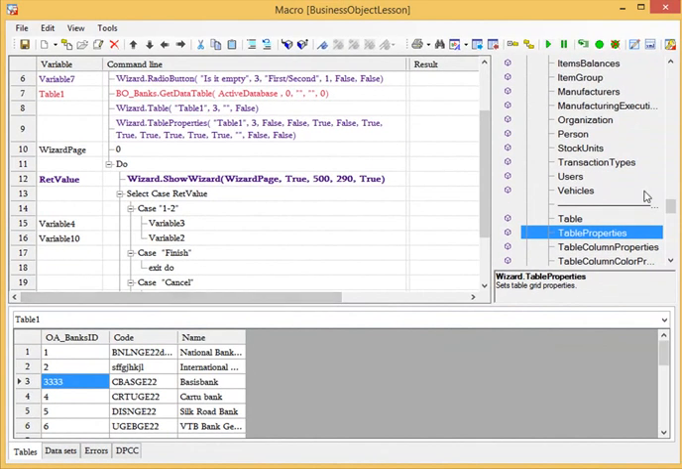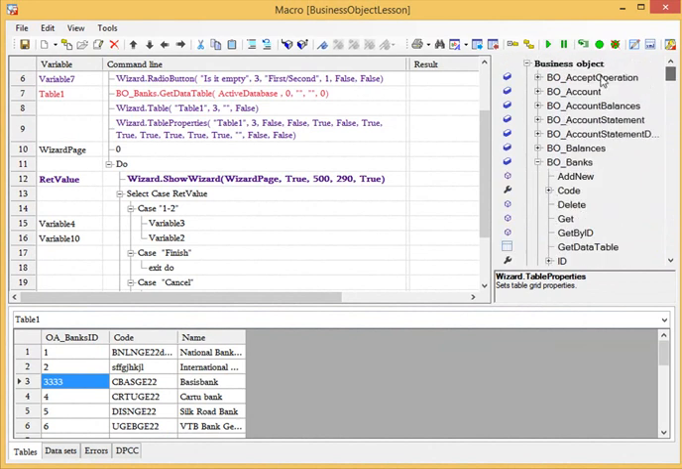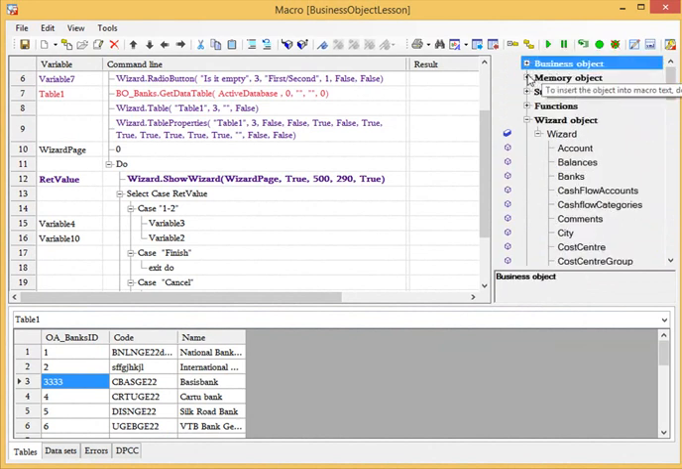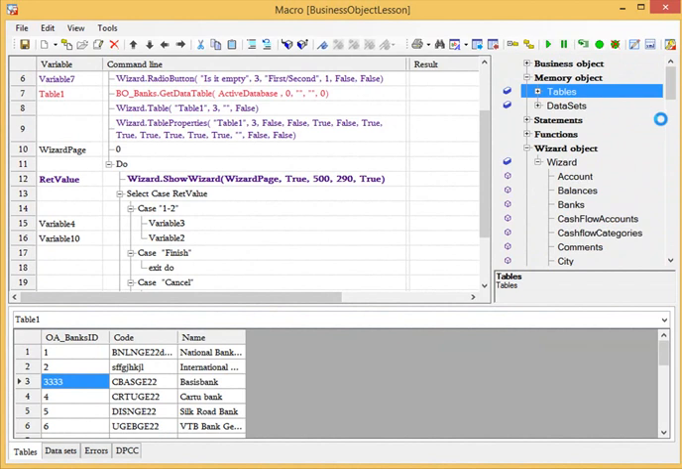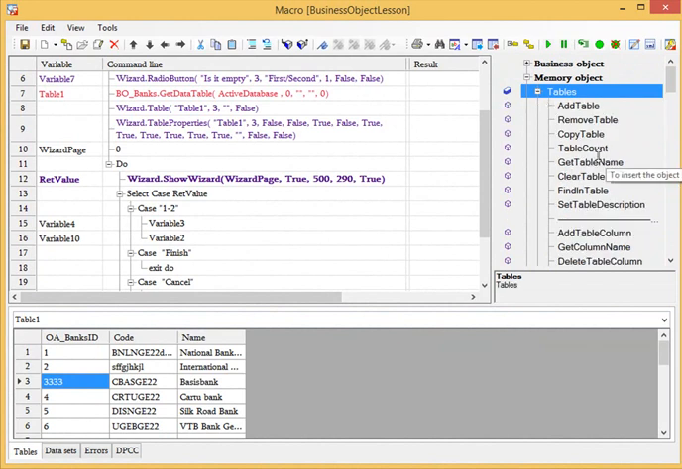So now by using memory object tables tools, we can see how the user changed this table and write the macro code according to those modifications.